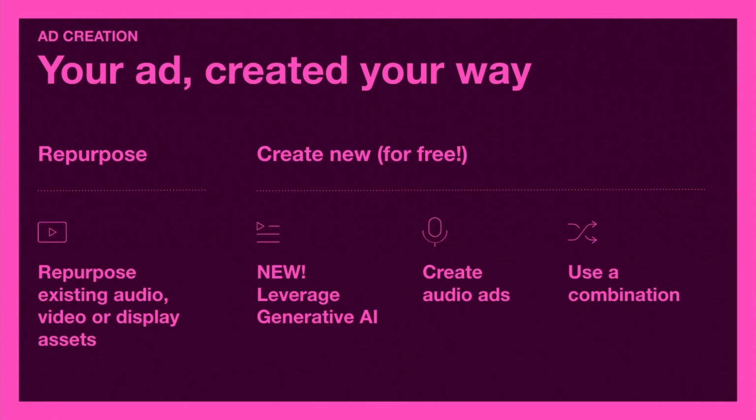We also have audio creation tools that are all directly within the Ads Manager interface, allowing you to work with voice actors, choose from a library of background music, and have professional audio mixing all directly in the platform for free. So we're making it easy.